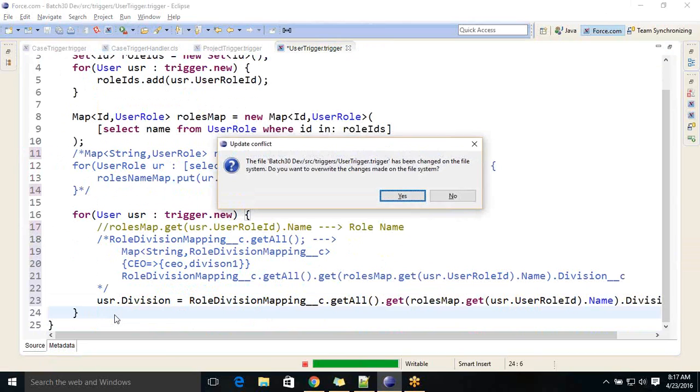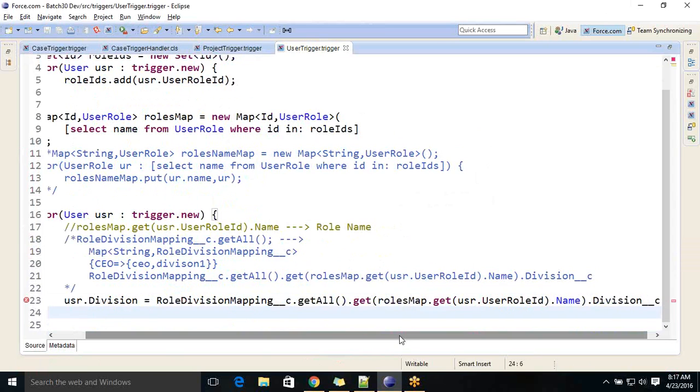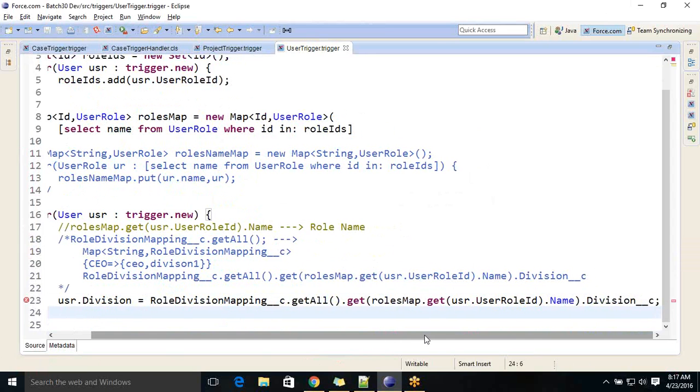Saving. That's it. We are done with our logic. But we have to... Hello? Yeah. Division name should be unique, right? Division is a field. Yeah, unique, right? Value is unique. We are not maintaining unique. If you want, we can give duplicates.